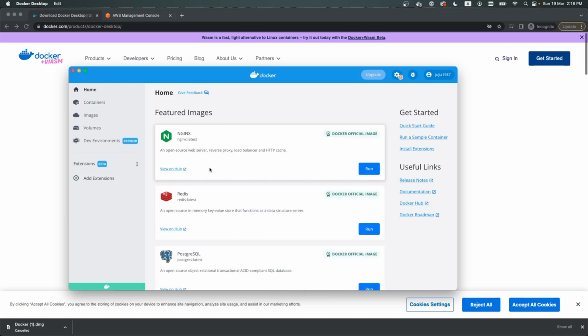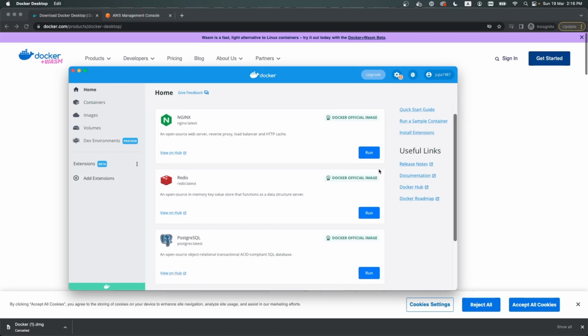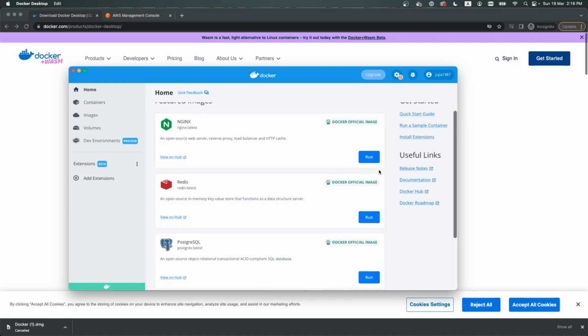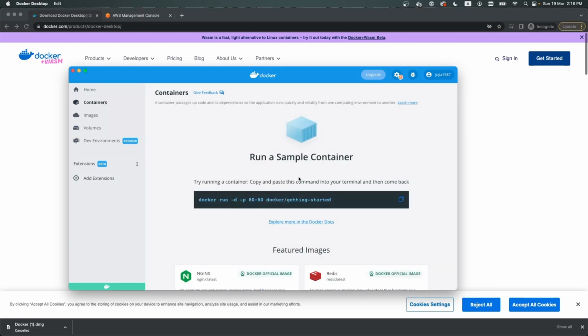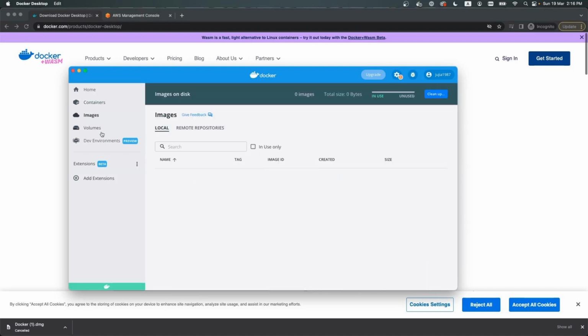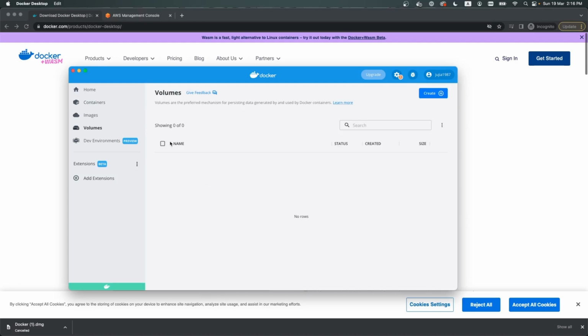If you click the Home tab, you can see the list of images, and you can simply click the Run button. Also, you can view containers. Once you have container, you can check the status and view the logs of the containers. You can also view images and volumes as well. I'll show you how Docker Desktop helps us to improve the work efficiency in the following courses.